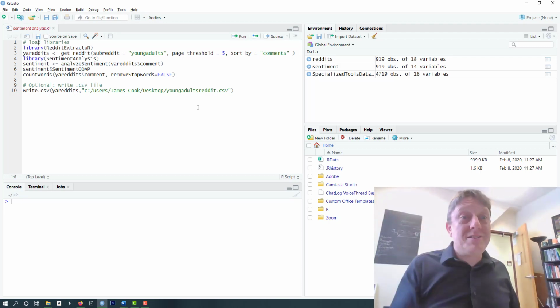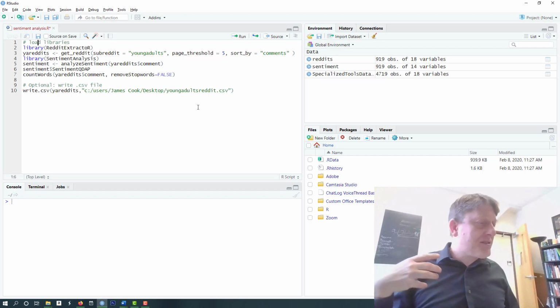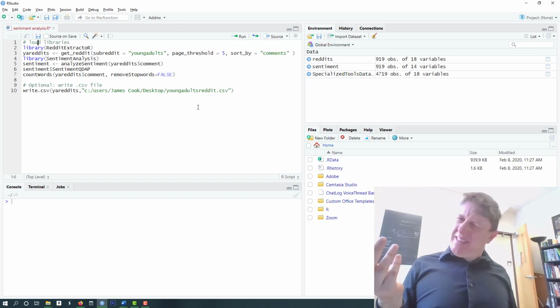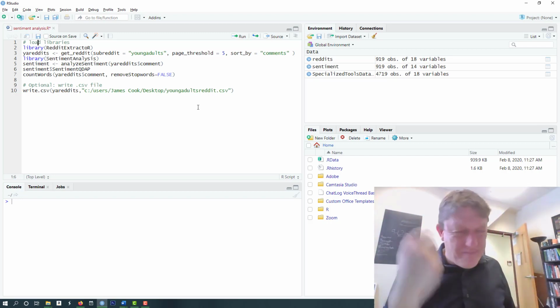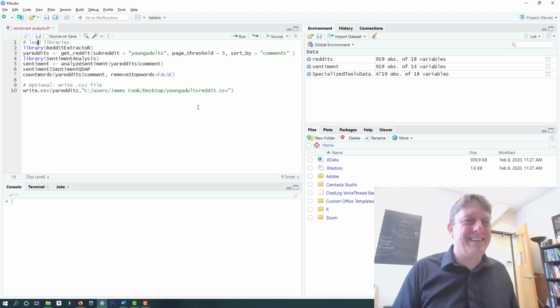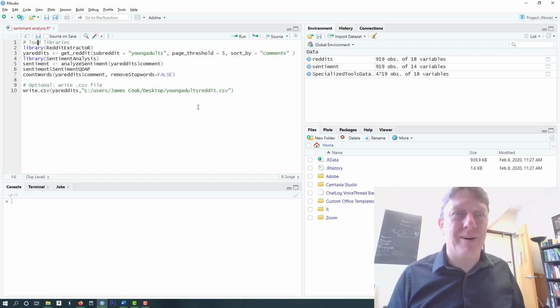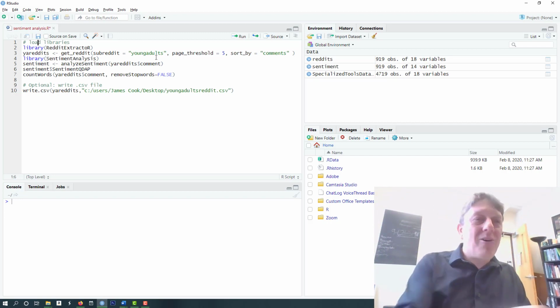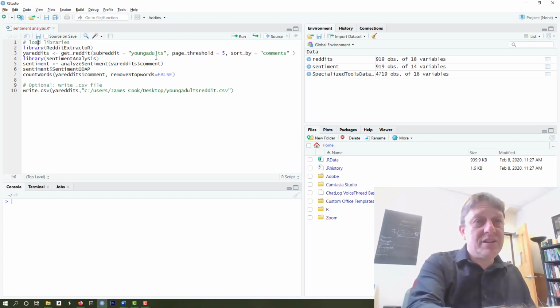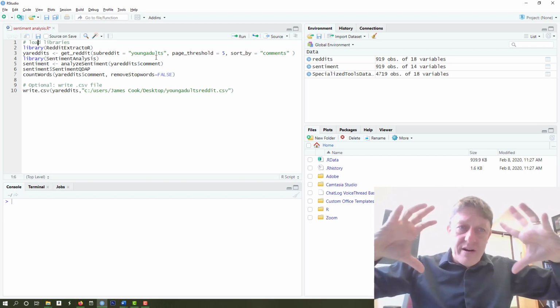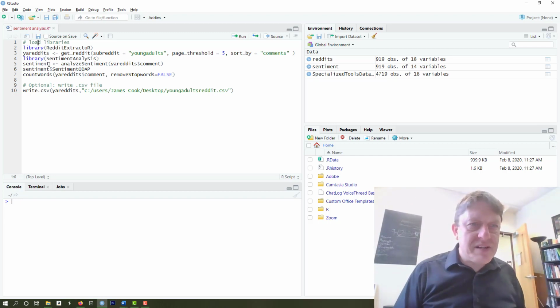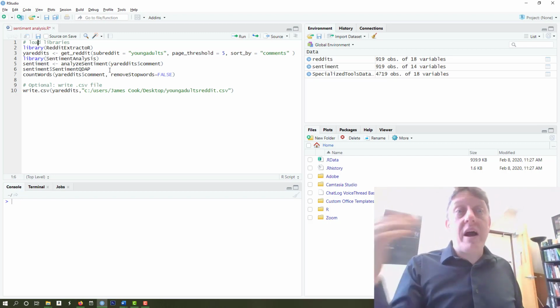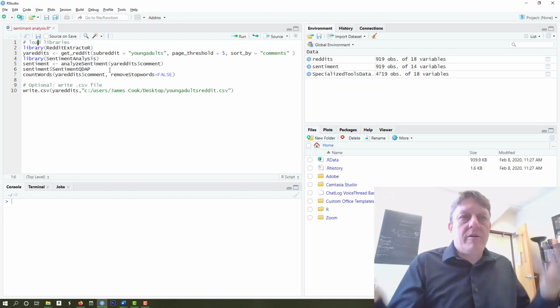So the first thing we're going to do is load some libraries. These are what R calls packages, but the command to activate them is called library. I don't know why, but it is. Now, there are two packages here, and you can see them in parentheses. They're called RedditExtractor and SentimentAnalysis. You have to install these packages in order to activate them.